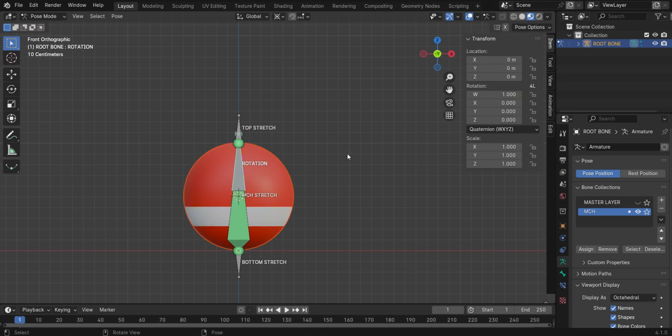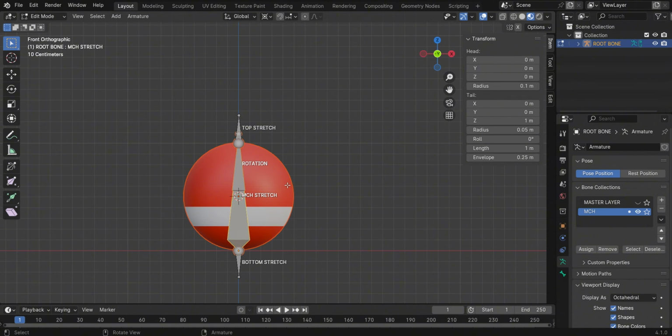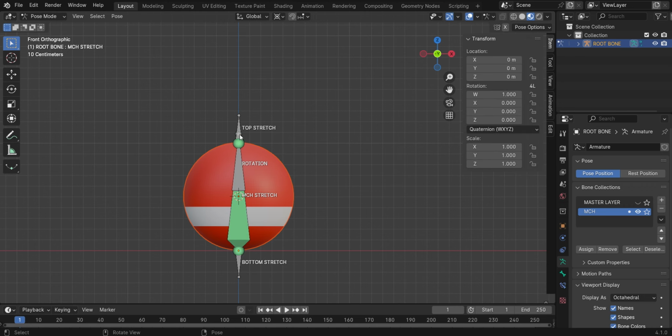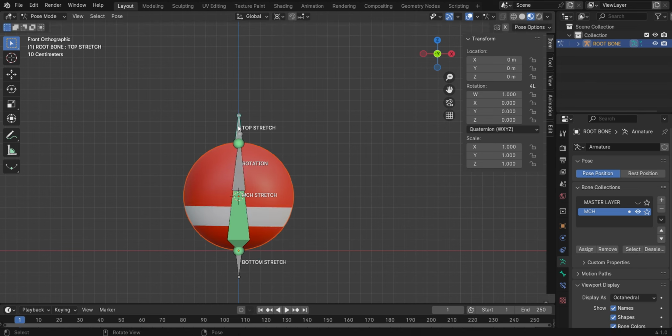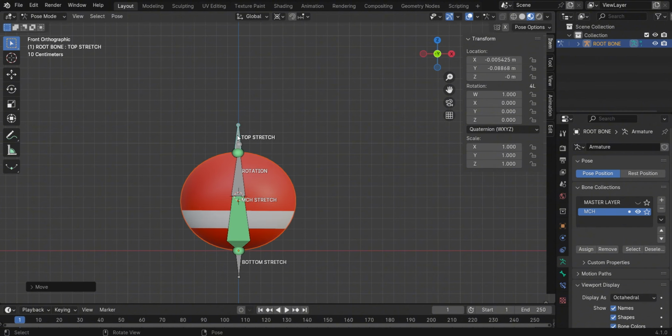Then the next thing I'm going to do is parent this one to the MC stretch. Parent this bone to the MC stretch. Come here, keep offset, and I'll come here and I'll rotate it. See that it's rotating. If I stretch it, see that it's stretching.